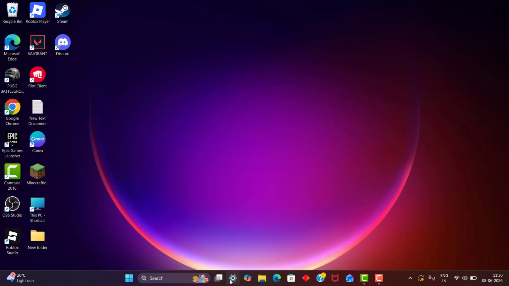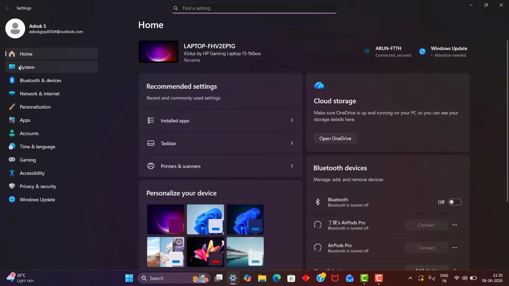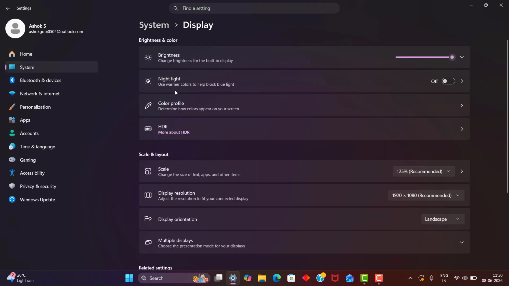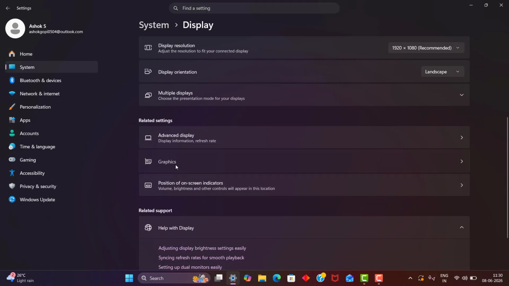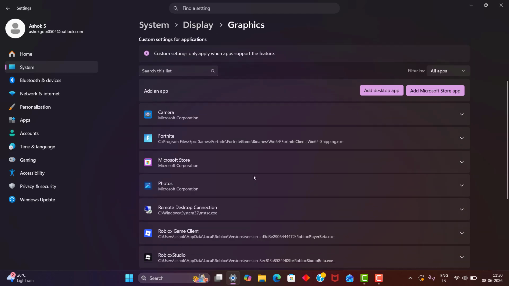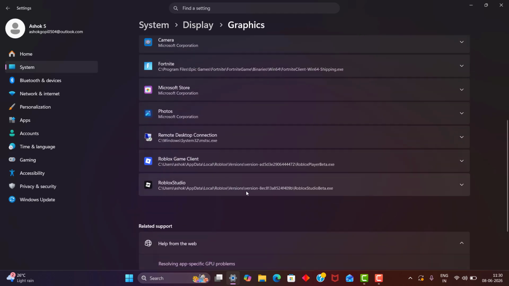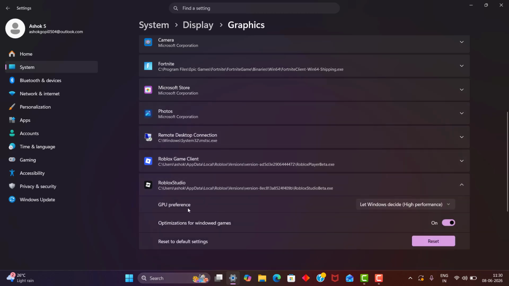Once complete, close it, and for the next step, go to Settings, click System, click Display settings, scroll down and click Graphics settings. Here you need to check for Roblox. If Roblox is available, make sure the GPU performance is set; it depends on you. You can set High performance or else let Windows decide. And optimization of windowed games should be turned on.